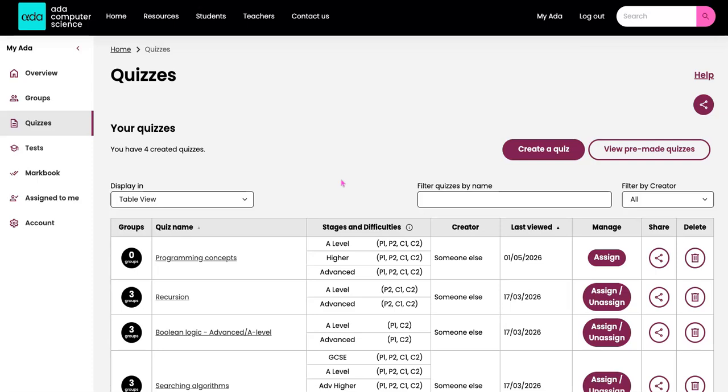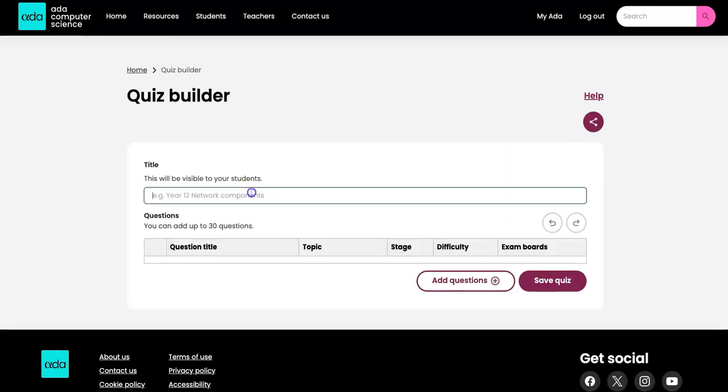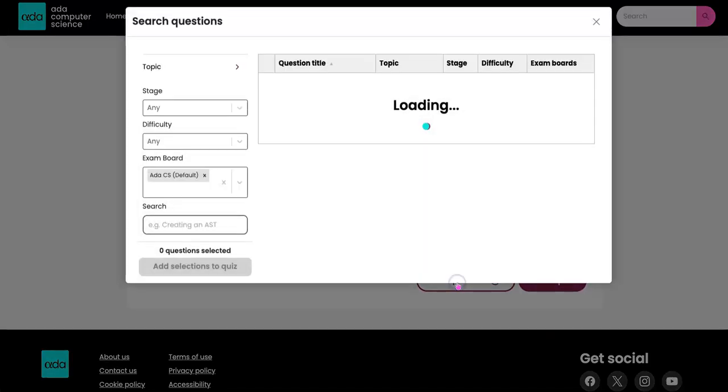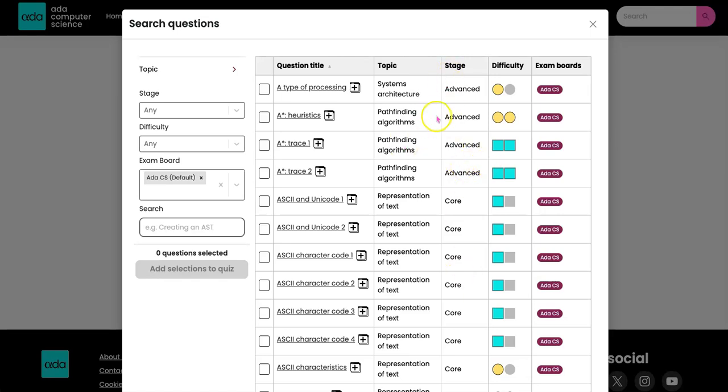This is where the real power of Ada Computer Science comes in. You click on Create a Quiz. You would give it a name. I'm going to find a set of questions about bubble sort. So I'm going to call this bubble sort homework. Then I click on the button that says Add Questions. And I can see already there are many questions that are listed here.